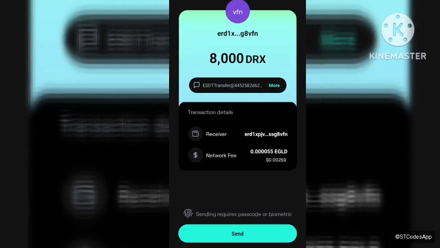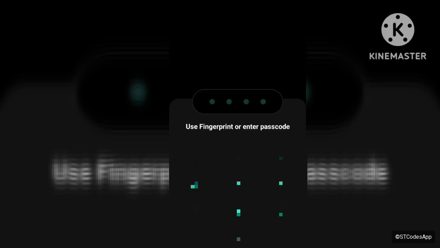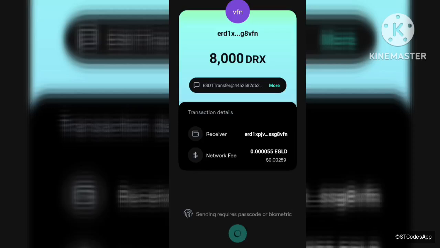Now the network fee is $0.00259 worth of eGold. So that is why I kept saying you need to buy eGold gas fee. So please go and do that so that you'll be able to send out your DRX to exchanges. Now I'm going to click on send. I'll put in my password. And that is it, guys. The transaction has been done successfully.